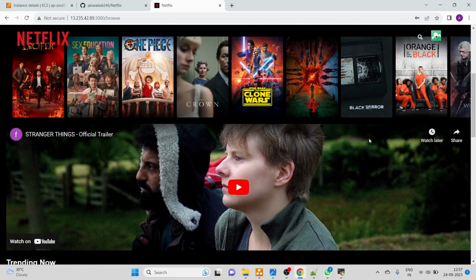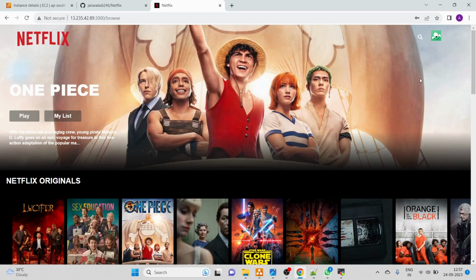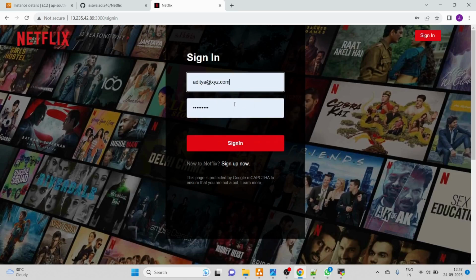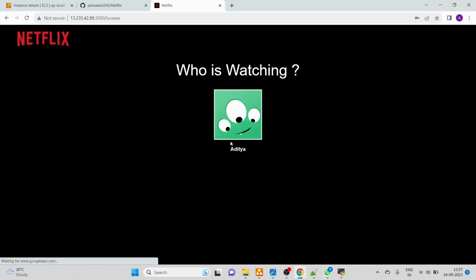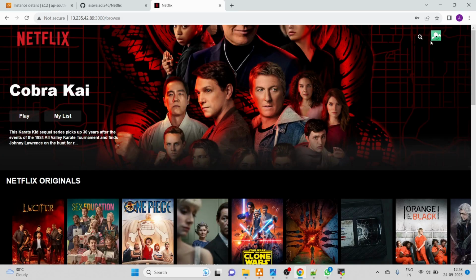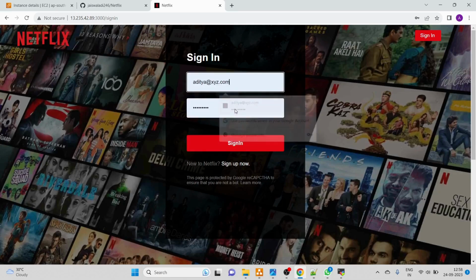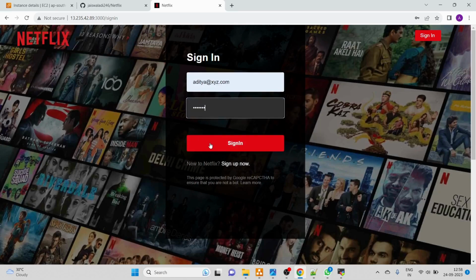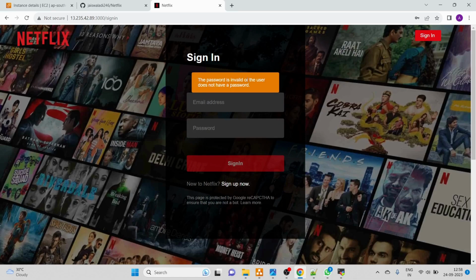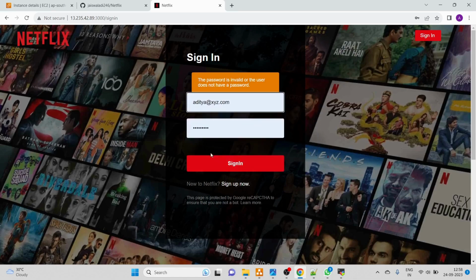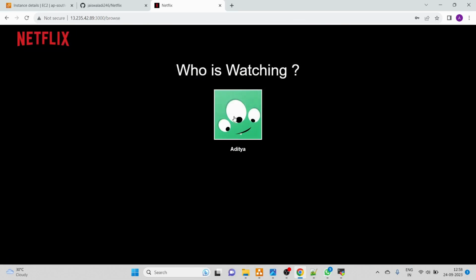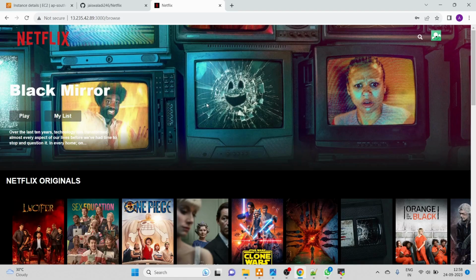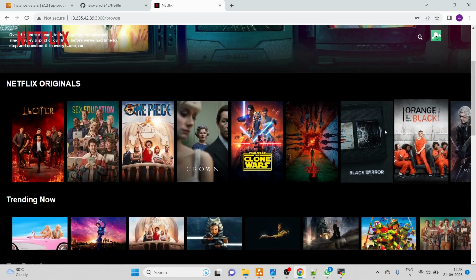Next, just to make sure that we are logged in with our own account, if I click on sign out and try to log in again, you can see we are logged in. Just to make sure this is correct, one more time, if I put the wrong password, you can see it says the password is invalid or the user does not exist. If you put the correct password and email, you will be able to log in. So this is how this application is working, and it is working really nice.